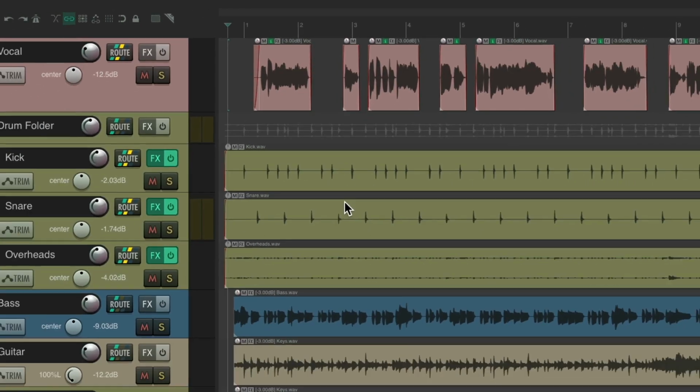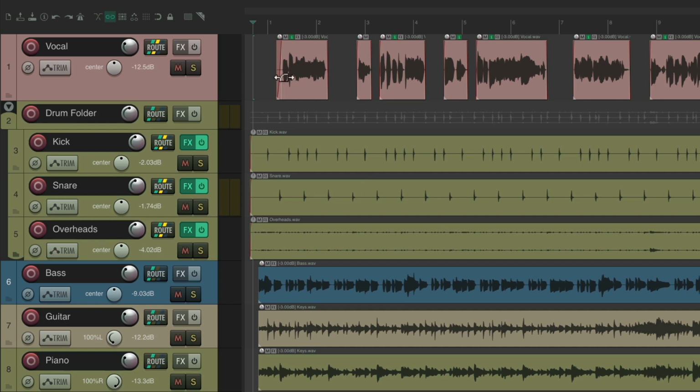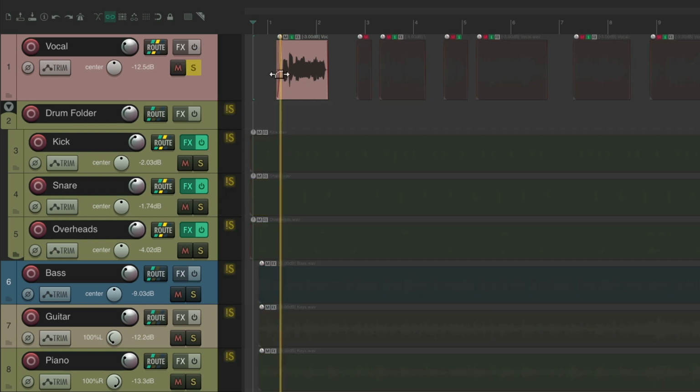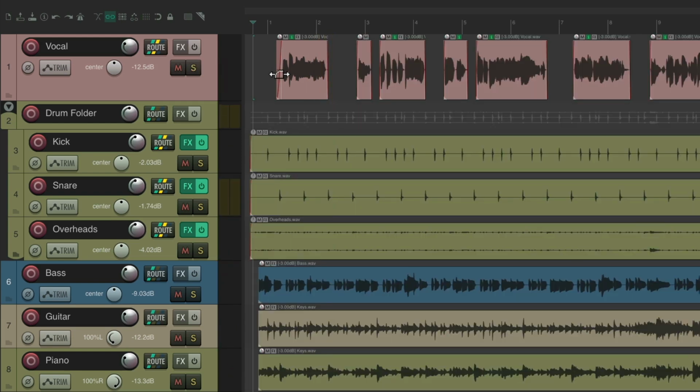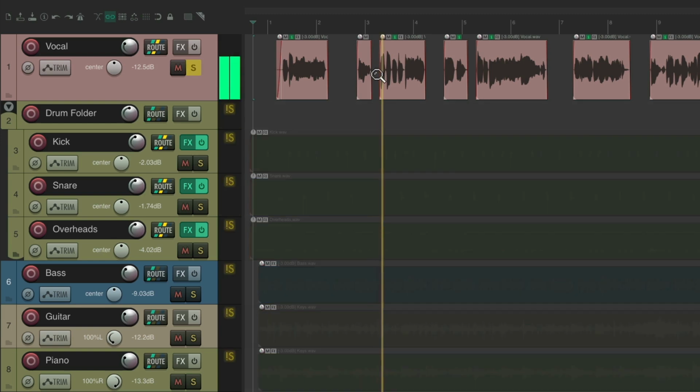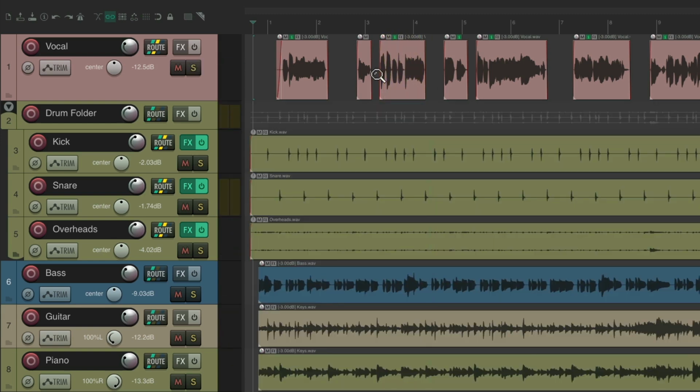Replaces it. And now, if we place our mouse right before this vocal, hit it. It starts playback right at that spot. I put it right here. Hit it again to stop.